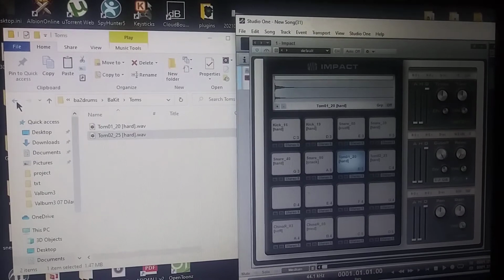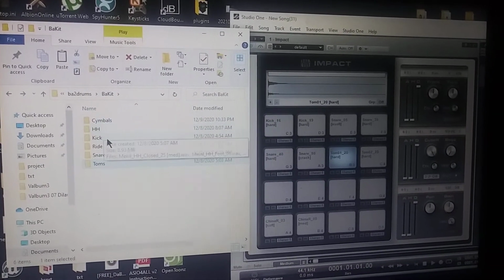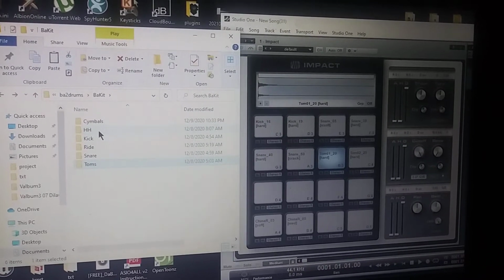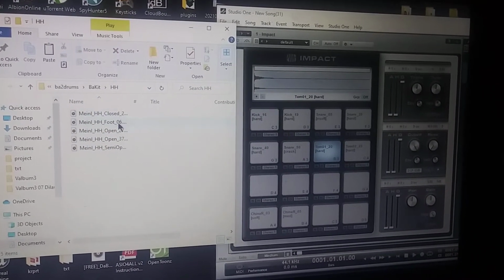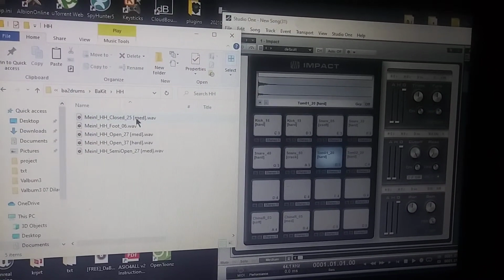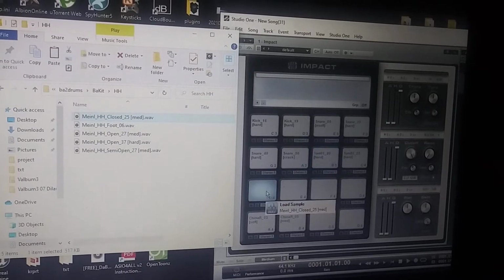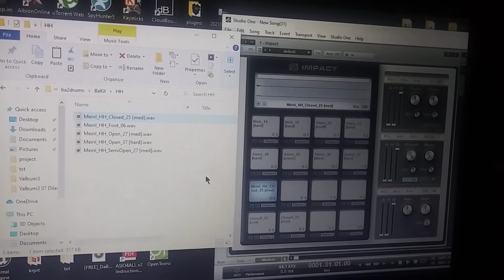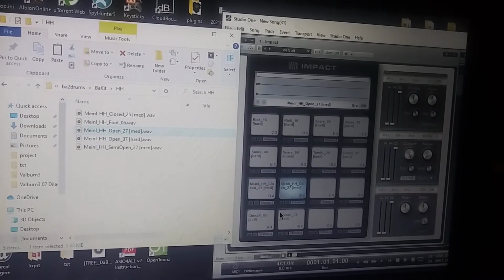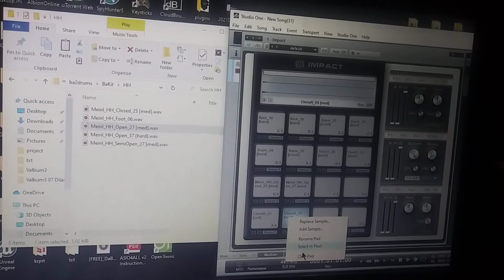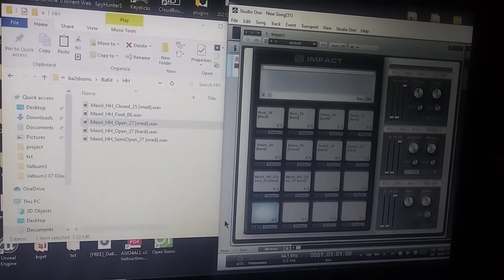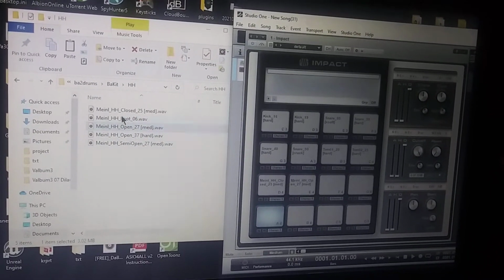Alright, I'm trying to do this while looking through the phone now, and it's weird for me. So toms. Hi-hat. Oh, I forgot. You can do whatever you feel fits. I'm just going to go with hi-hat closed, hi-hat open. And there's a hi-hat foot, for that. These are going to confuse me. Right-click clear pad if you want to empty it. And I'm not going to deal with the semi-open and all that.